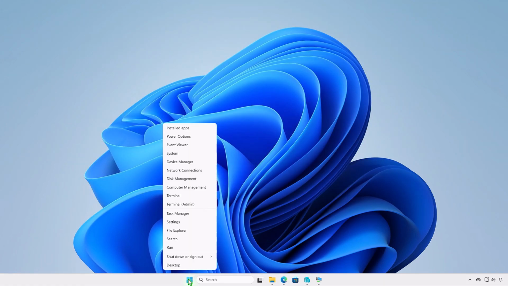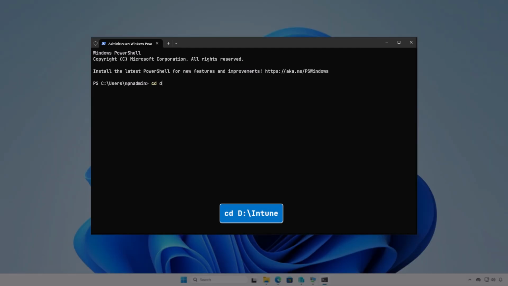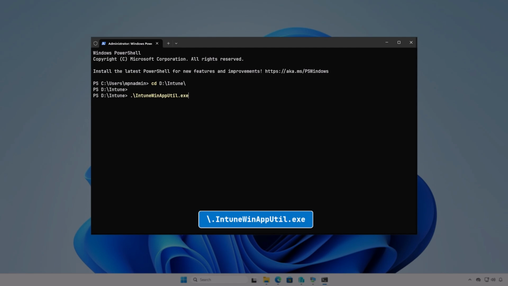Next, open PowerShell or Terminal as administrator. Navigate to the Intune folder using the cd command. Next, open the IntuneWin app util tool. The tool will guide you to enter the required parameters step by step.